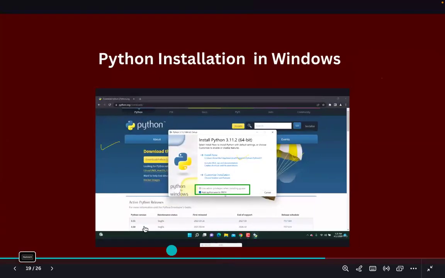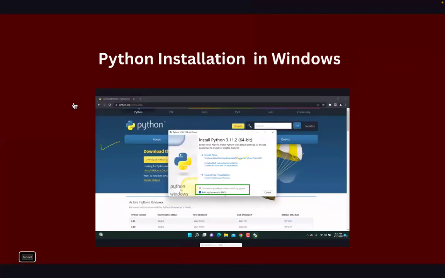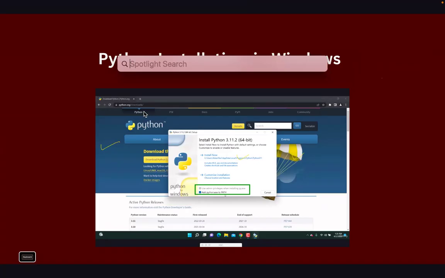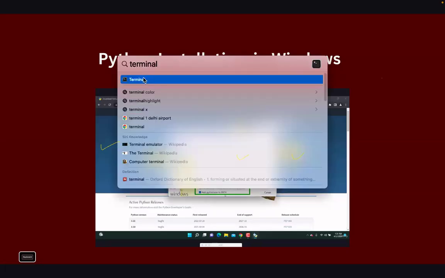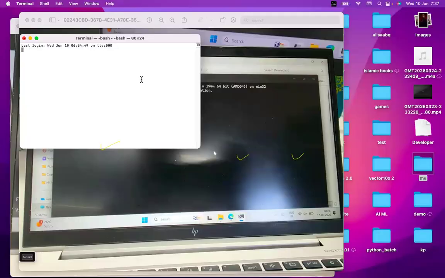Now, guys, after finishing the installation of Python, if you are a Mac user, open up your terminal, and if you are a Windows user, open up your command prompt. You can search for CMD in the Start section and open it. If you are a Mac user, you can search for Terminal on your Mac and open it.